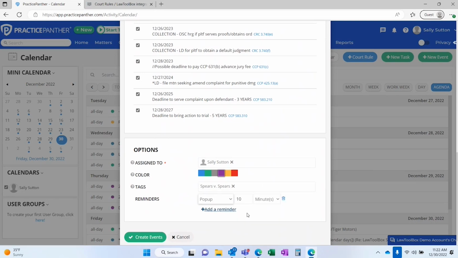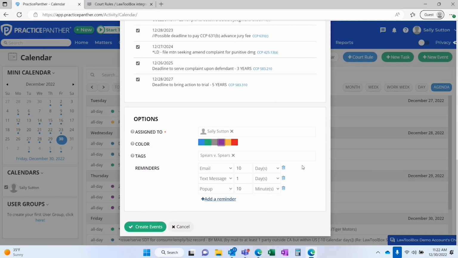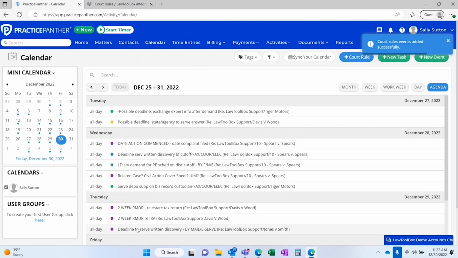We can also add reminders. These are global reminders for all deadlines that you see above here. So I'm going to add an email reminder, either days, hours, or minutes. We're going to choose 10 days in advance. And I would also like a text message 1 day in advance, as well as a pop-up reminder 10 minutes before due date. Once we've set our reminders, create events, and this will add all of our deadlines to our calendar inside of Practice Panther.